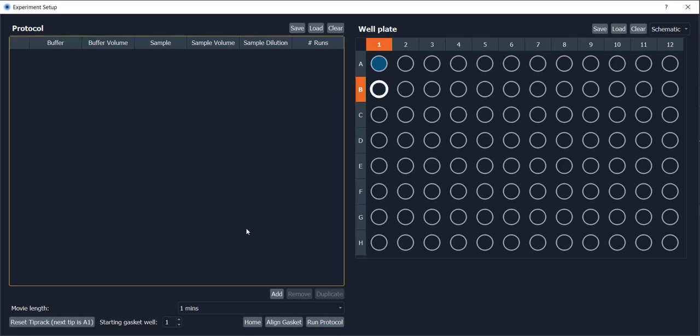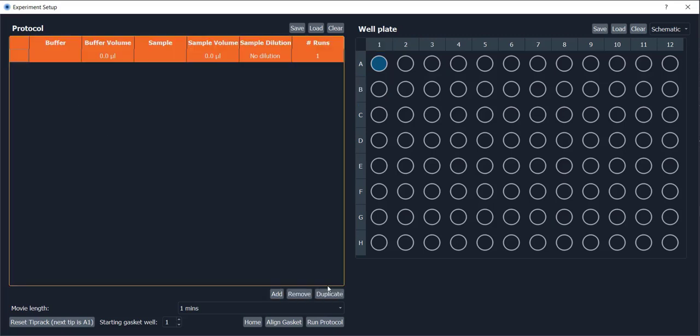To instruct the robot to pipette the samples into the gasket and perform the desired measurements, you first need to click on Add in the protocol panel. The rows can be duplicated or removed by clicking on Duplicate or Remove.